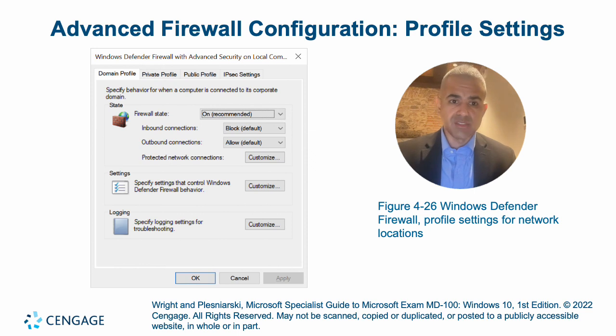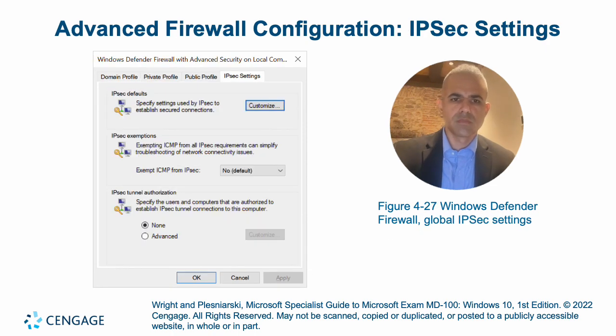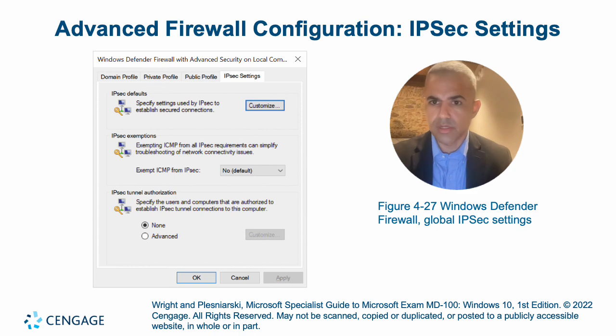Here you can see the profile settings, what kind of state your firewall is going to be in, to include what connections it is going to allow to come in and also to come out. Okay. IPsec has to do with your IP and the type of security settings, so what kind of encryption it is going to use to allow the connections to come in, whether they're going to be encrypted or unencrypted. You definitely don't want anything leaving your network unencrypted.